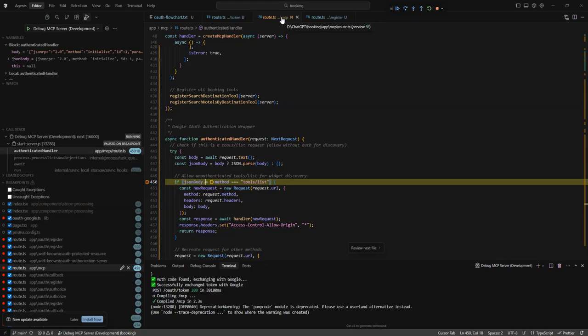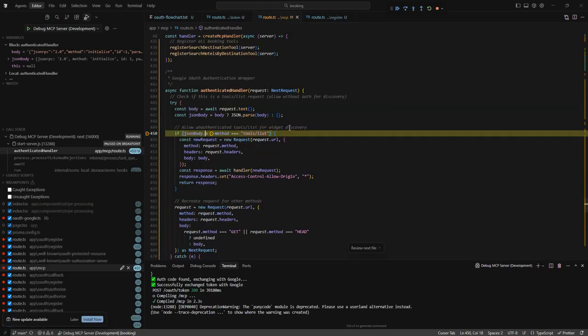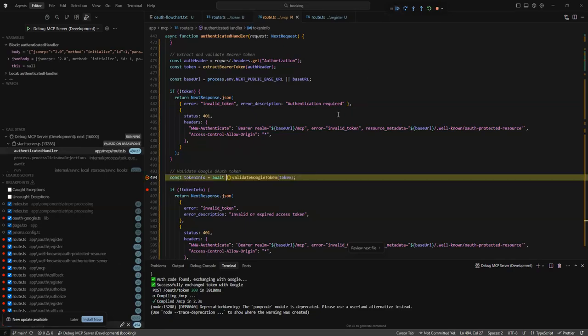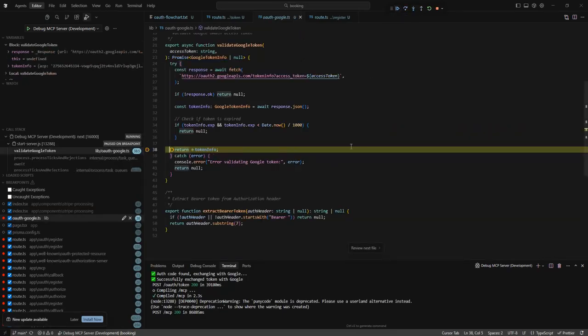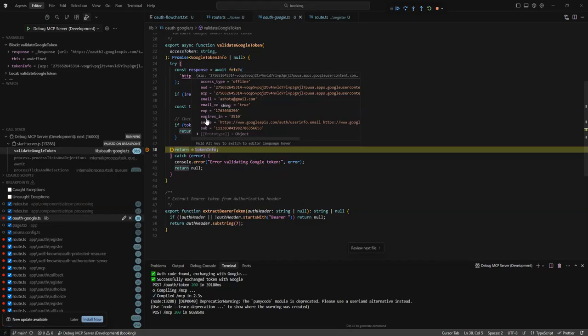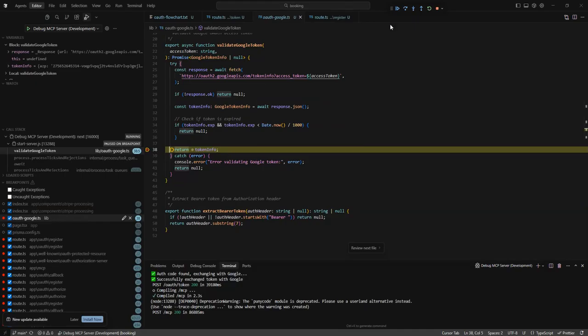Now we are in the MCP route. So in the MCP route code we should validate this token against Google and populate the auth context like email, Google sub and scopes. So here actually we have the token info where we have email, scope, see the scopes, and other information.